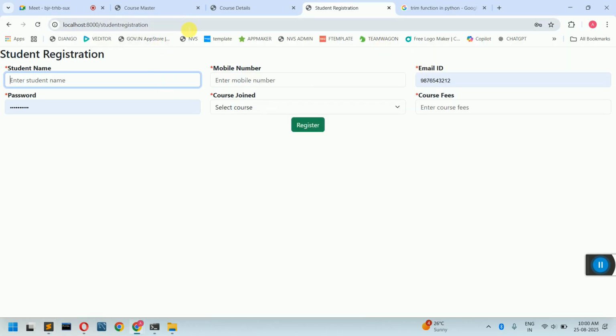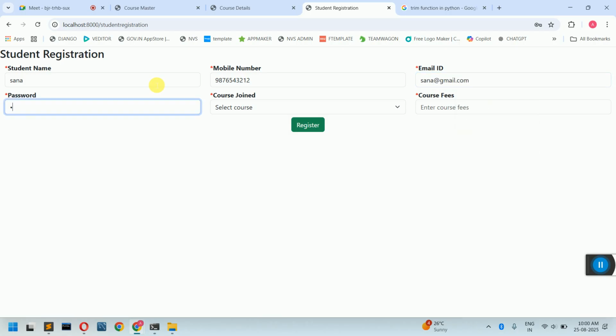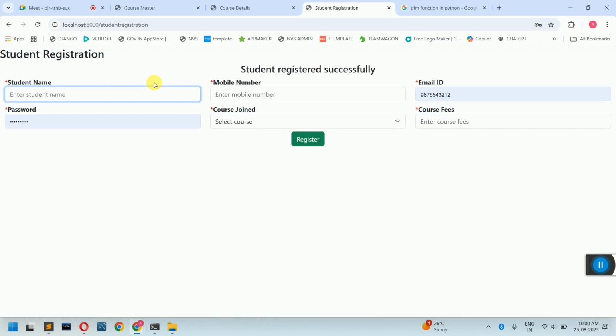Name, small names. Sana is there. Two one two, at gmail.com. Next is Sana. Say course joined Python 3500. Register. It says display attached.